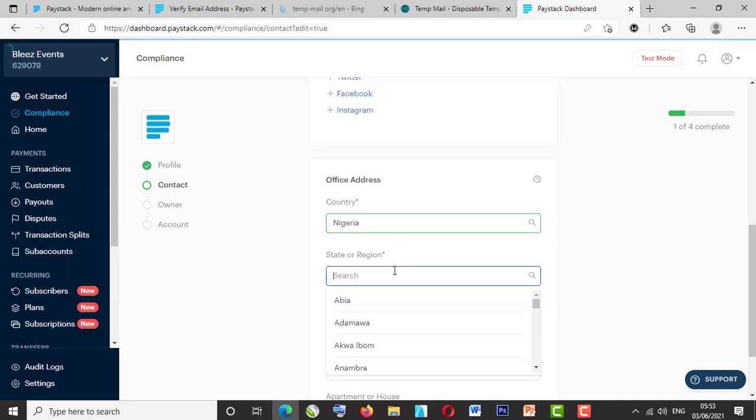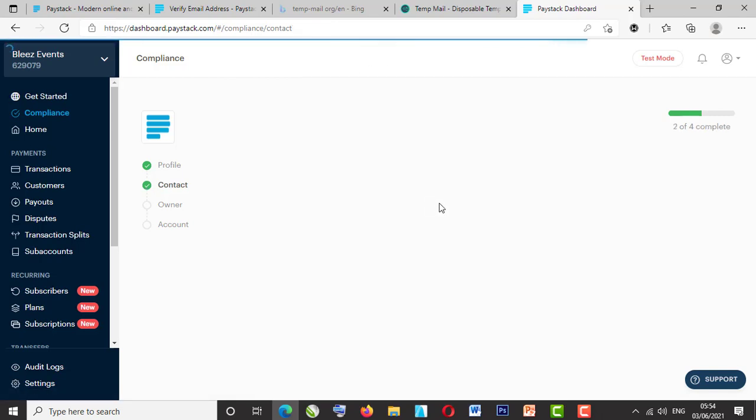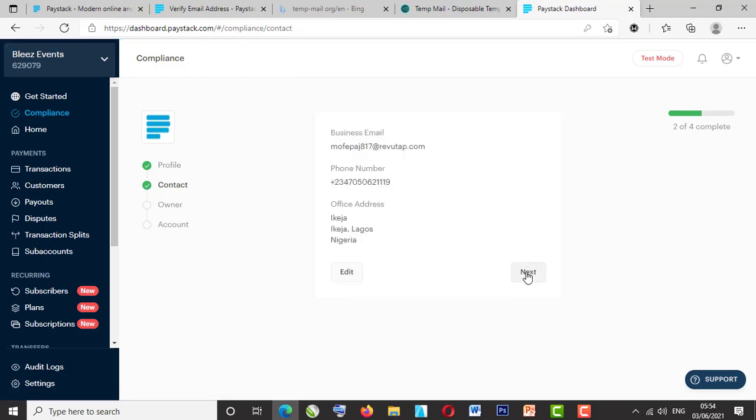Put Nigeria here as a country, and you can choose a state in Nigeria. Choose Lagos. City, put Ikeja. For the rest, you can as a formality still put Ikeja here, so that they will keep going. Apartment, I don't want to put those ones. Then I proceed. Right, next.